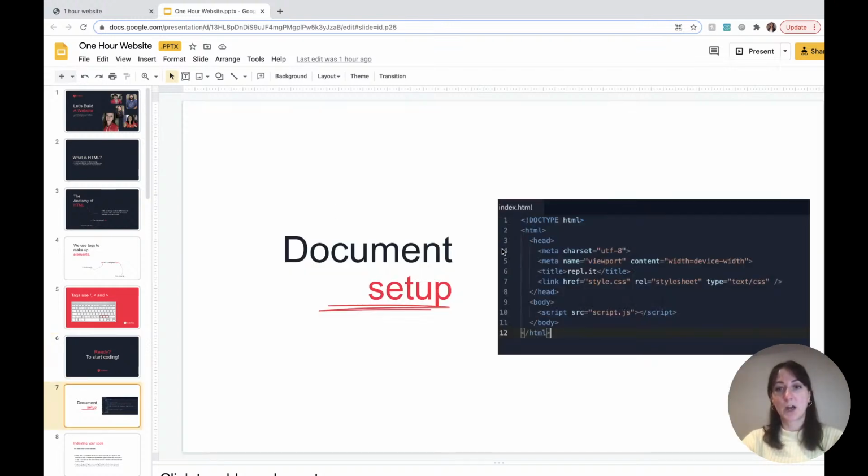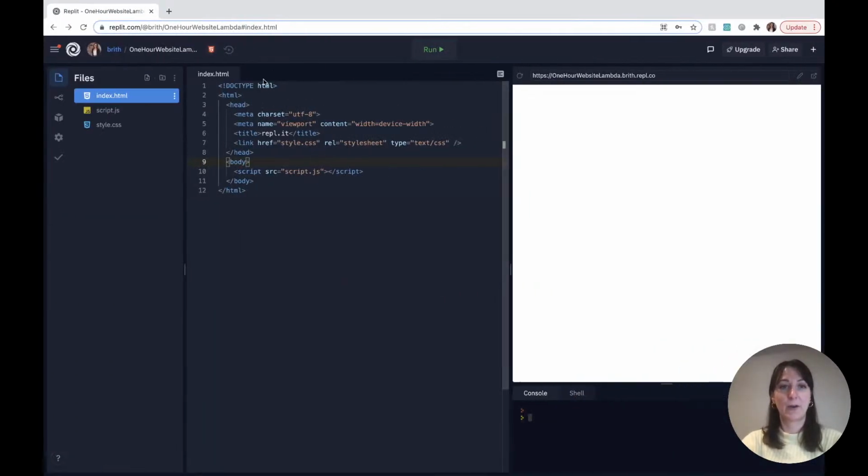So the first thing we're going to talk about is our document setup, and I'm going to head over to the Replit here. With our document setup, this is what the beginning of every HTML document looks like. So we have our doctype HTML. This tells the browser, hey browser, now I'm going to start speaking to you in HTML. We have our opening HTML tag here on line 2 and our closing HTML tag here on line 12. Everything we write is nested in between those opening and closing HTML tags.